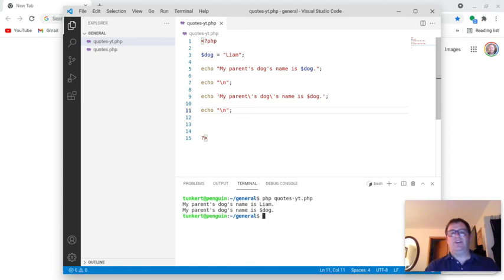Okay, so here's the difference. When you have double quotes, you can pass in a variable into the string. When you have single quotes, you can't. It's just going to print out. It's not going to treat it like a variable. It's just going to treat it like some other word. Okay, so that's the difference between double quotes and single quotes in PHP.